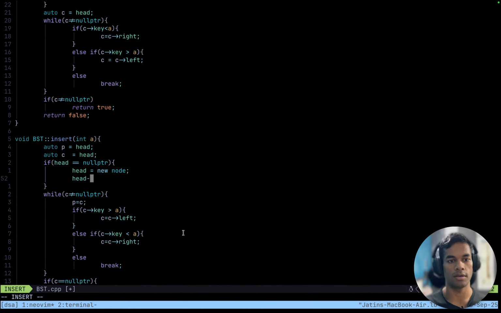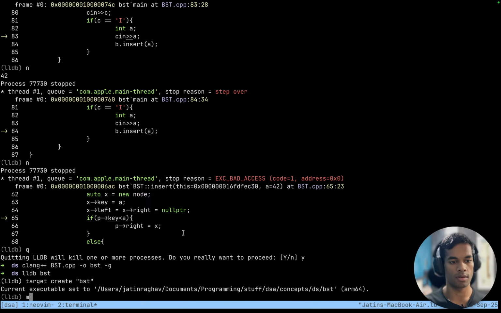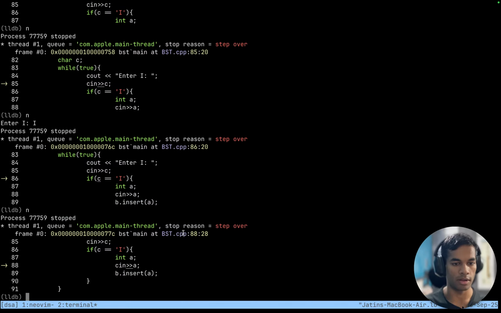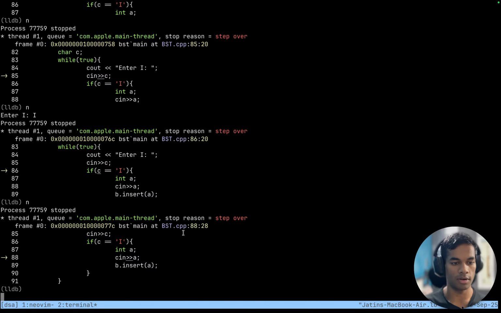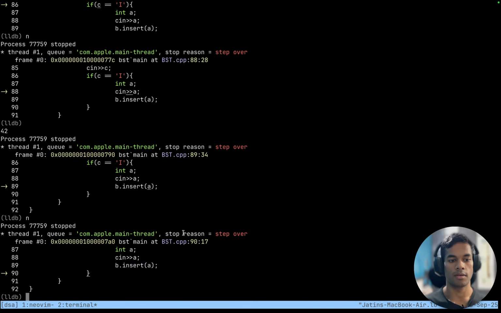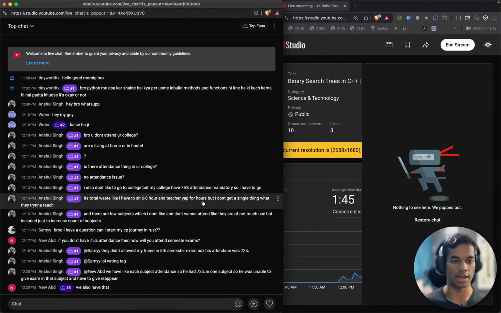Wait, yep, clang again. lldb BST, breakpoint at main, run. Next, step inside. Next. Oh, yes, it is asking for a number. Let's say 42 again, the answer to the universe. Print b. What do we have inside b? We have a pointer to head. Okay, shit. How do we see the value that is stored at a pointer?